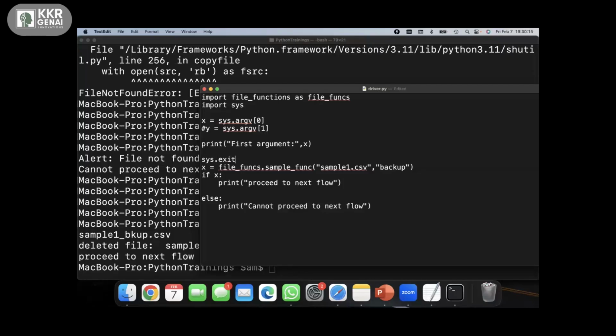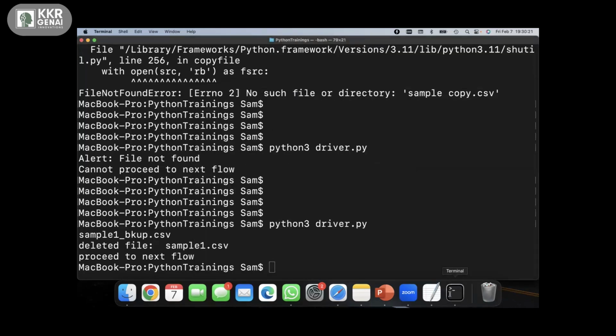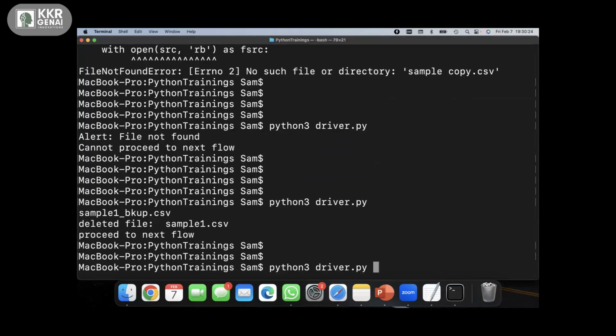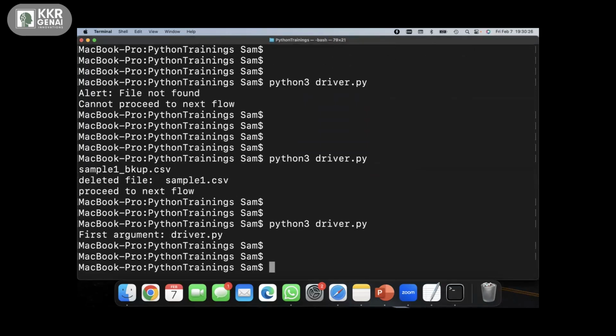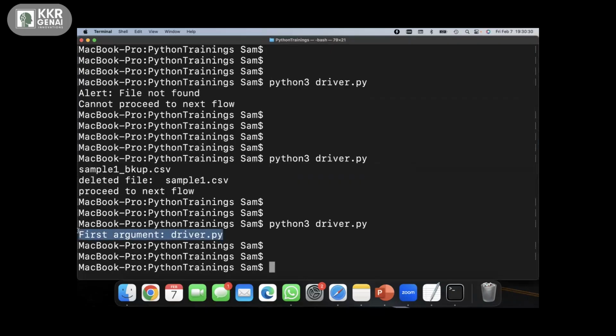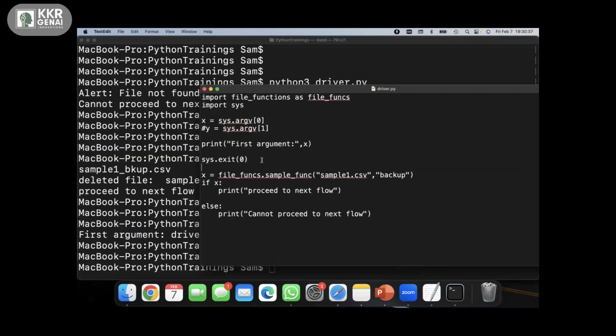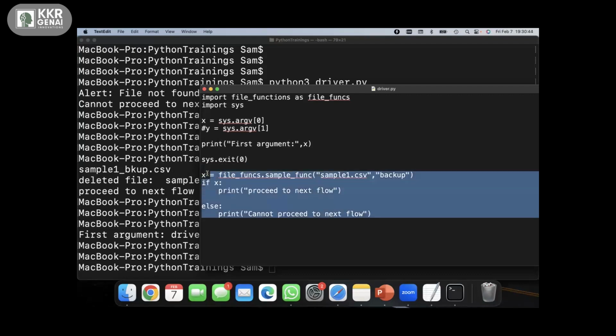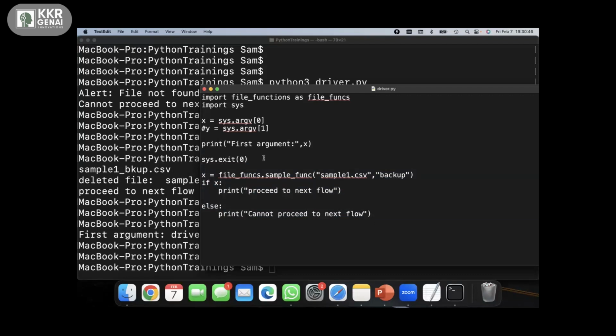We will come back to this again. I can use quit also, but let's see what happens. Okay, so what it did, it just gave me first argument driver.py. So what is the first argument I gave? Driver.py. Let's go back to my driver script. What I did is I just quit the execution here instead of doing all this again, right? We already know what happens. I just don't want to waste time executing everything.